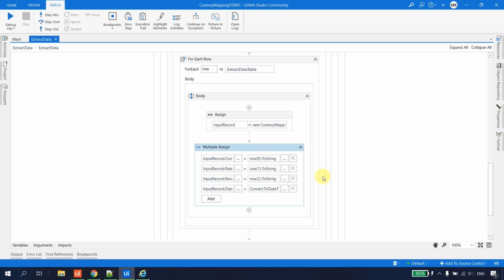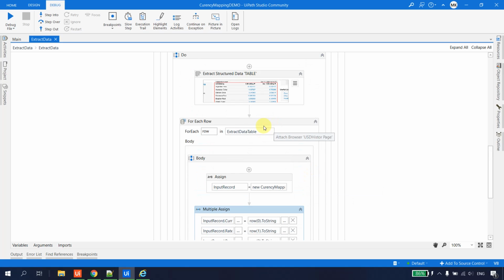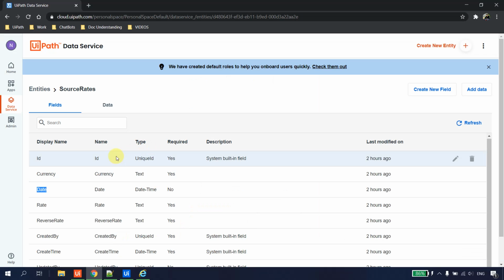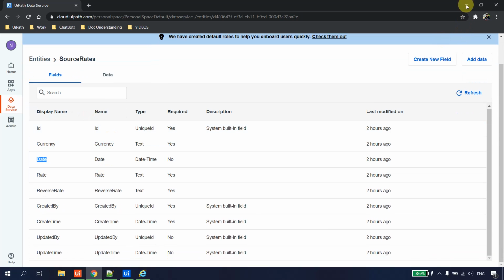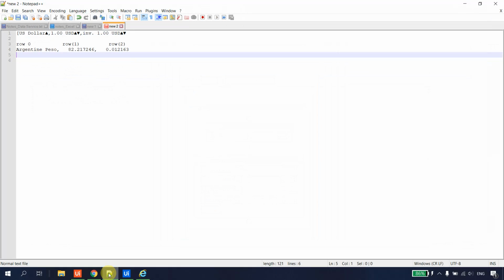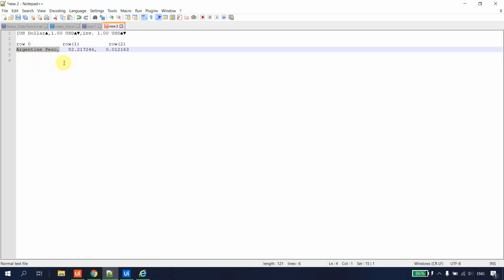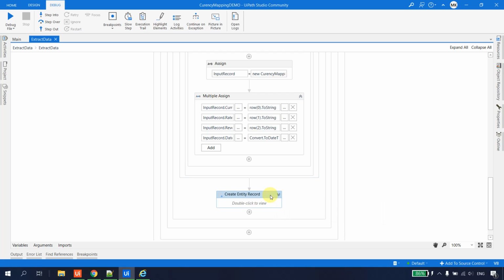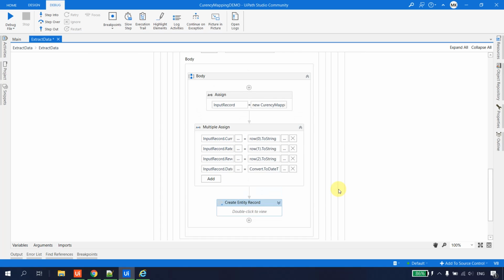I'll save things. So let's see what we are doing here. For each and every row in the extract data table, we are creating a record, and then for that record we are initializing each and every attribute of the record with the value from the data table. So let's do it by example. Whenever this row is coming, this will go in the currency, this will go in the current rate, this will go in the reverse rate. Okay, and next we have to create this entity record here.